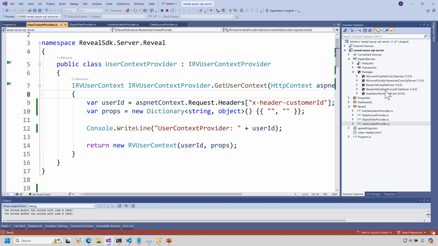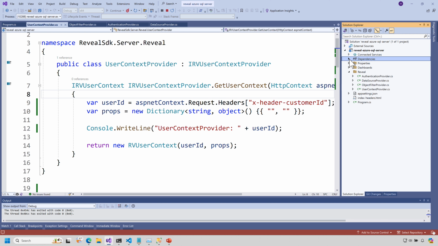Here you can see that I'm using the Reveal SDK 1.6.4, and I'm using the SQL Server Provider 1.6.4. When you're using Microsoft SQL Server Provider, it works for both the SQL Server on-prem, cloud-based, and Azure SQL. So it doesn't matter. You can use SQL Server and Azure SQL interchangeably.